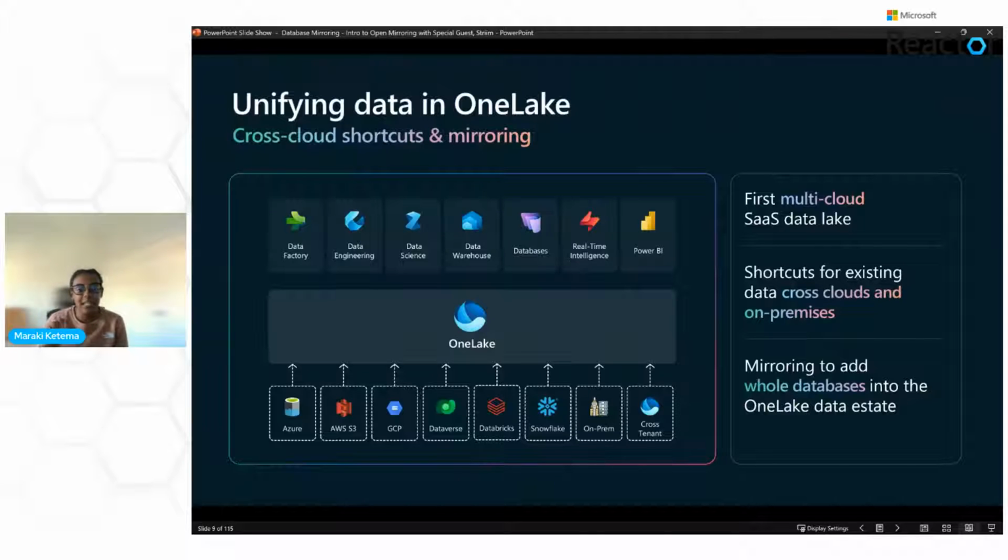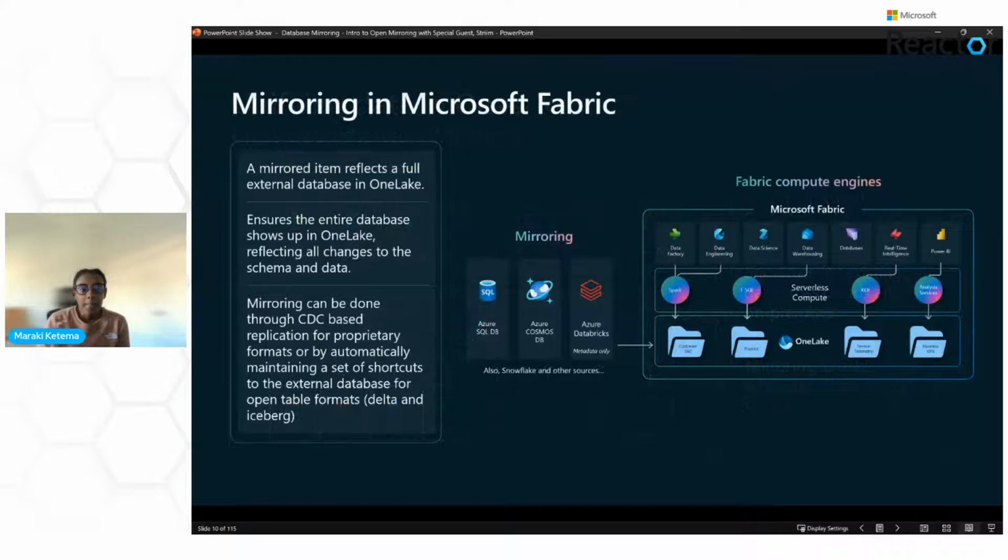So if you have data sitting in Snowflake, if you have data sitting in Azure SQL DB, if you have data sitting in a CSV, you can leverage mirroring to unify all of that data into OneLake so your organization can access it in a single unified platform, Microsoft Fabric. So mirroring in Fabric is essentially a reflection of the external database into OneLake. It ensures that the entire database shows up in OneLake and reflects all changes in schema and data changes as they come in, because we have a built-in CDC capability that replicates for proprietary formats, but also allows you to automatically maintain a set of shortcuts to the external database for open data formats. So that's just the overview of how mirroring works today.